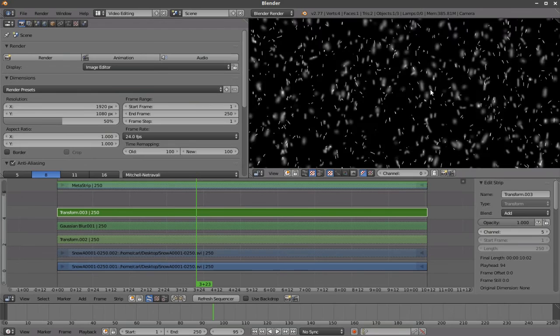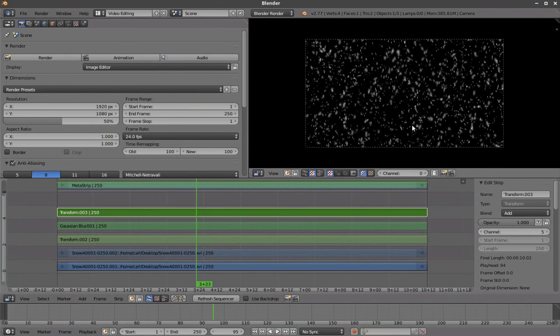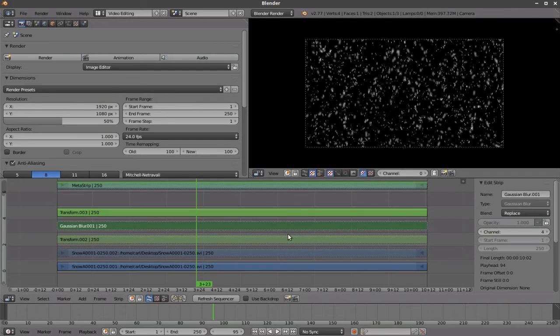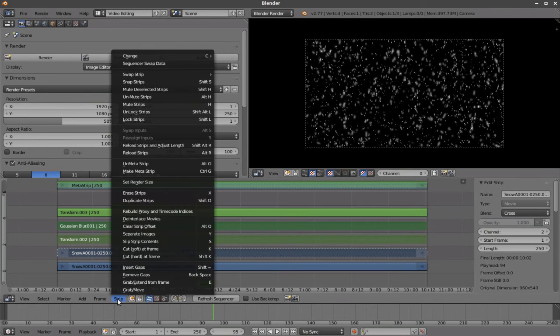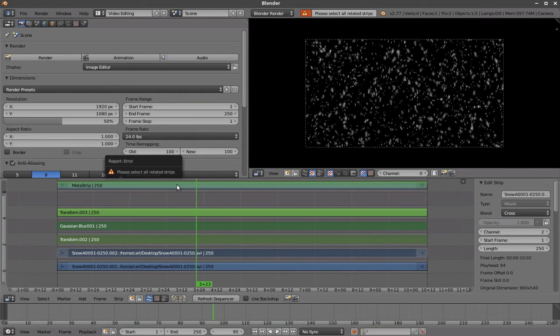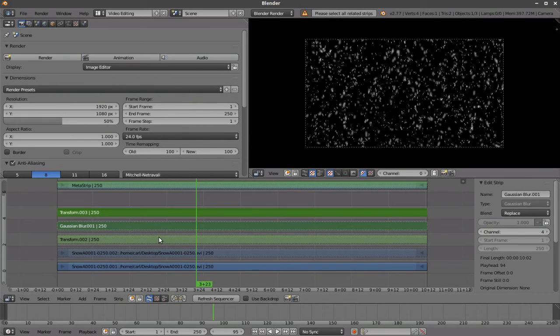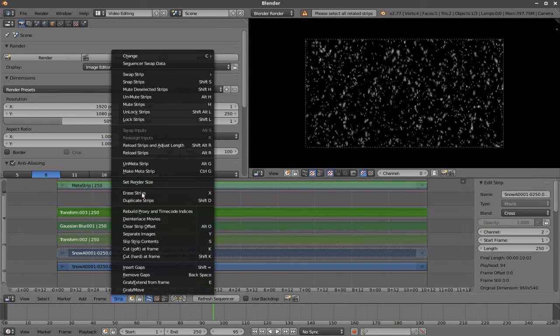So, whoops, add. There we go. So now we've got 3 layers of particles. It's all generated from the first particle setting. So we actually have 3 times as many particles than what we had to render. To make it nice and clean, we'll make this a meta strip. Oops, try that again. Make meta strip.